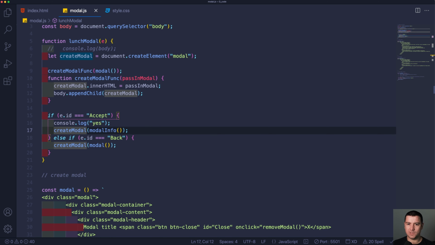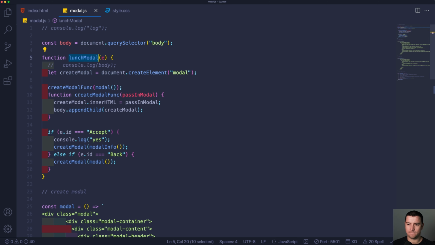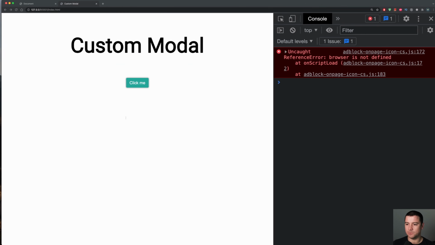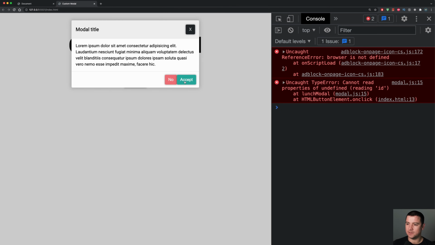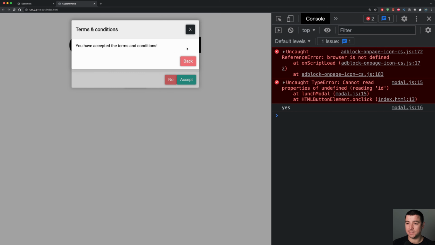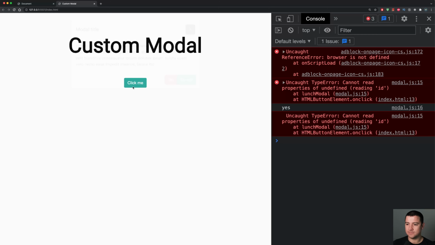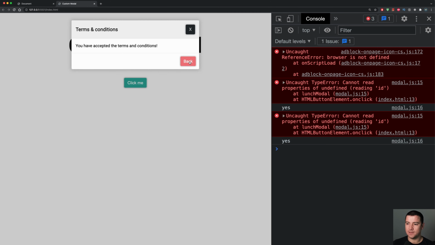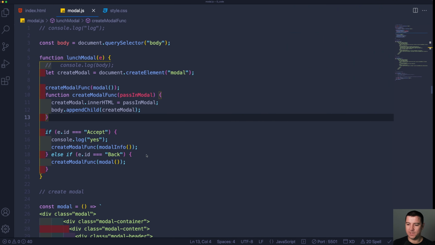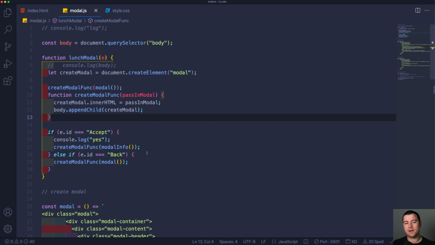Why do you want to be a function? Oh, because it's create model function. Sorry about that. And boom. So now it should work. Okay, click on accept. Yes, and there we go. There's the next model. Now if it is back, then it's closing the model. But that's not what we want. We actually want that if we click on back, then the second model should disappear and the first model should appear.